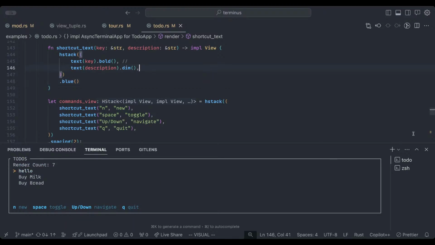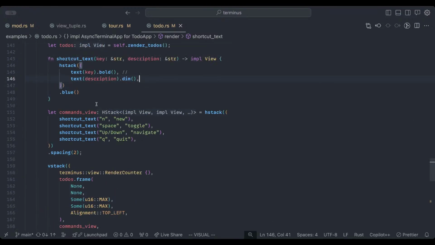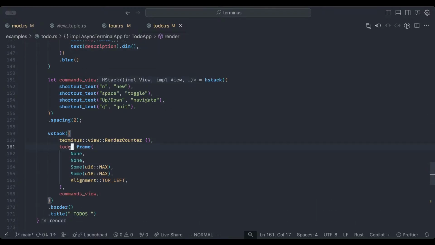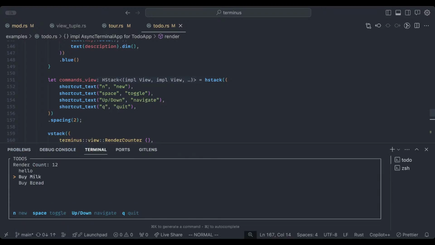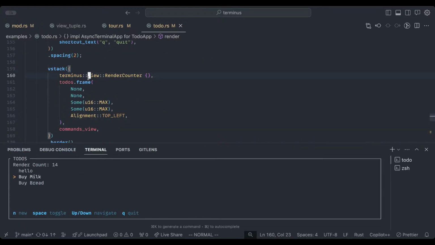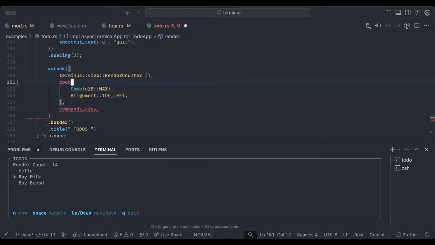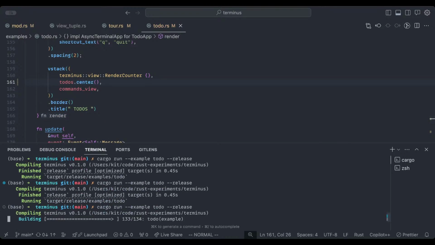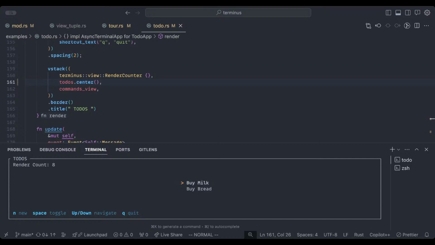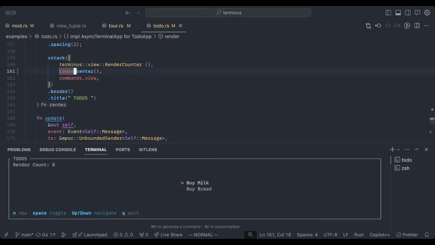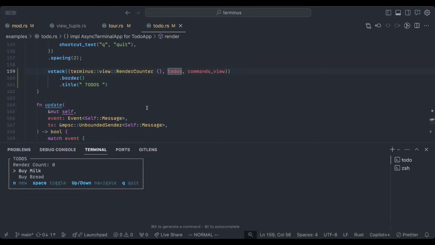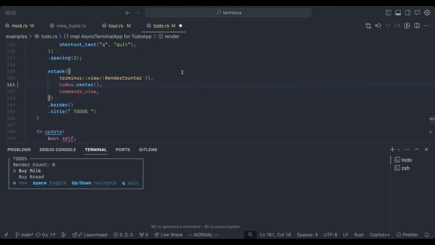But the potential problem is in this... Oh yeah, and then I'm rendering my render counter. The to-dos, this is a little awkward. I basically wanted to grow to fill up the entire space. Another alternative would be to do something like dot center, but then it would take up the center. And if I don't have anything like that, it would not take up the entire window. So I want that to-dos thing to actually grow to fill everything.